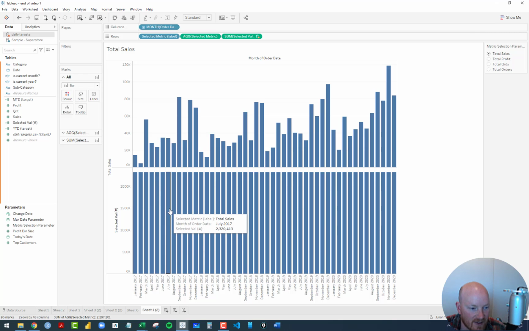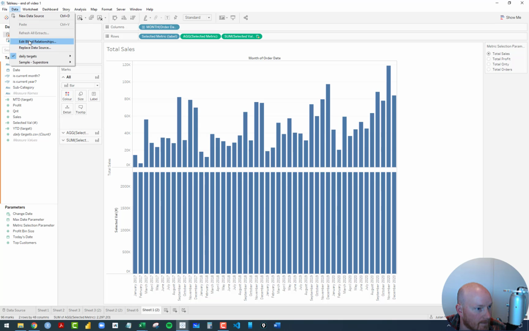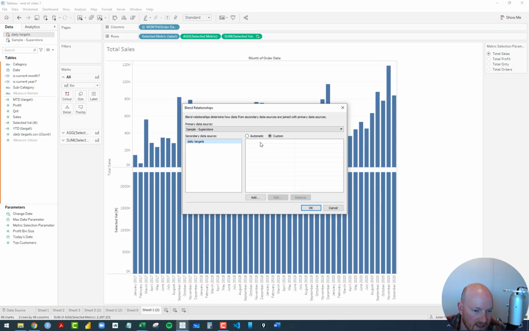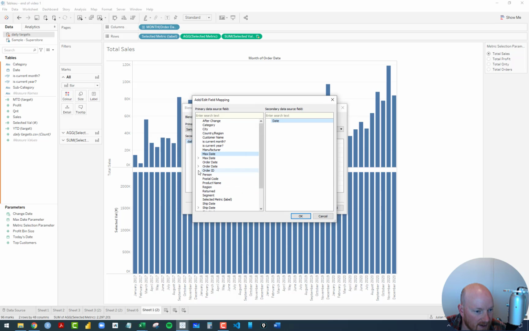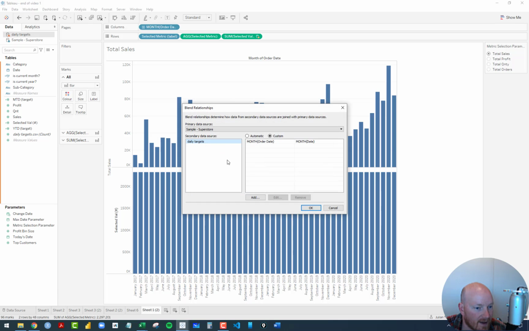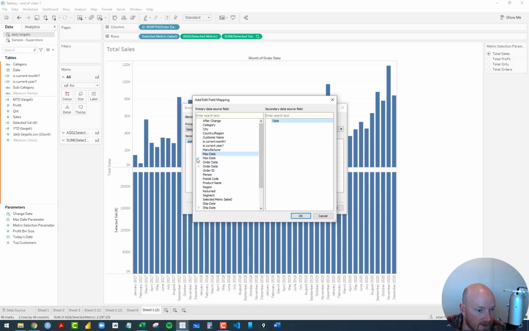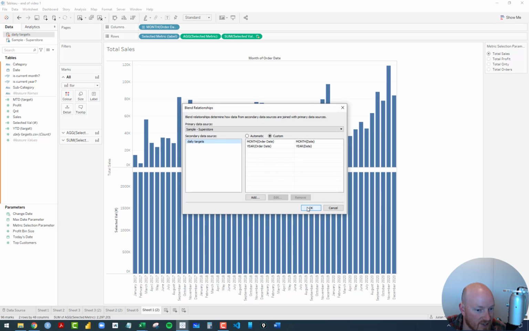So we need to tell it how we want this relationship to occur. If we go to Data and Edit Blend Relationships, we cleared them all before, but we need to tell it to work on a monthly basis. So we need to add one, and we're going off the order date. We need the month, and from month on the other side, yep. And then we also need the year. So order date, year, date equivalent is year. So we just got the matching, okay?